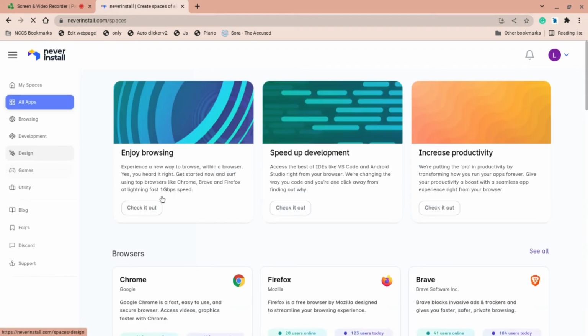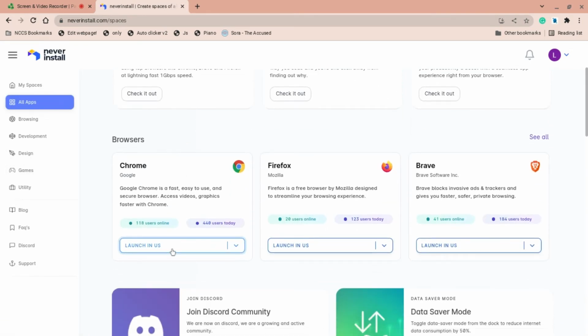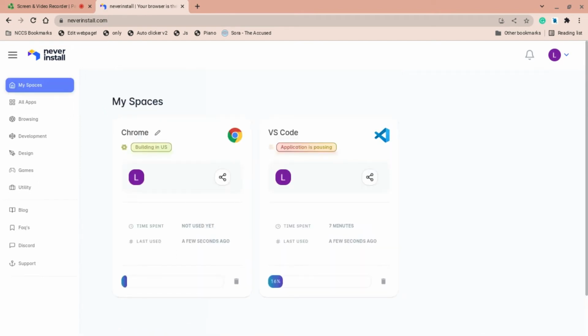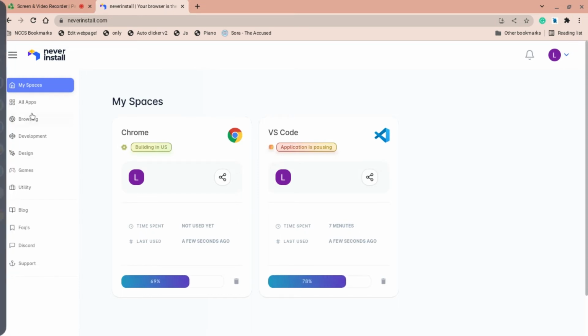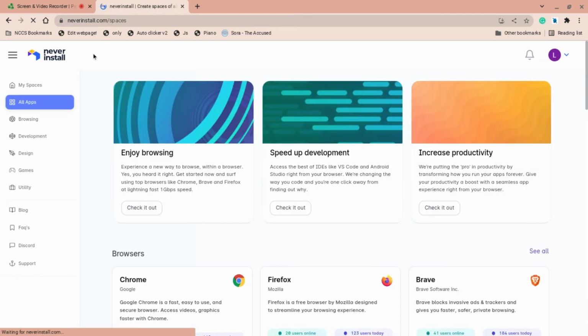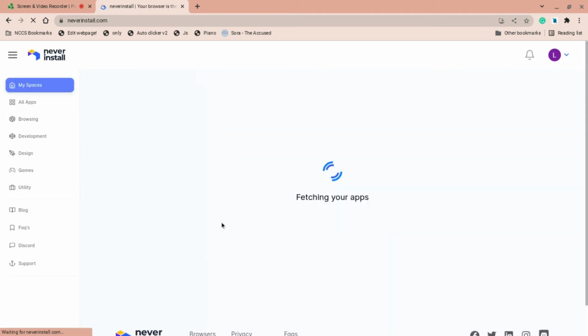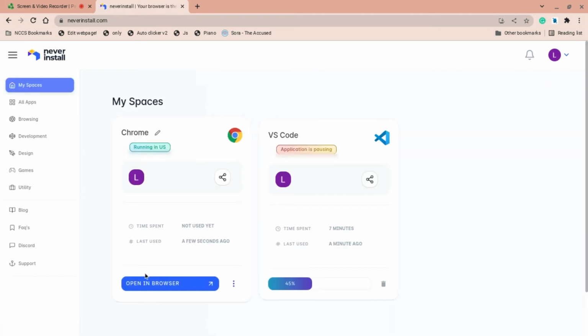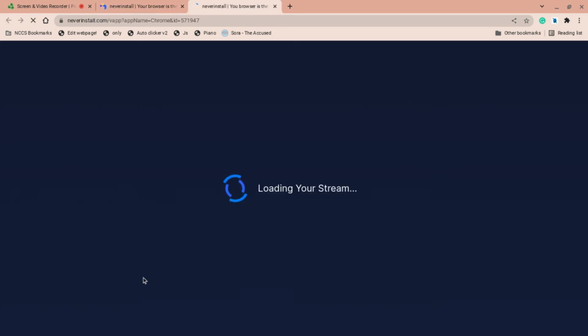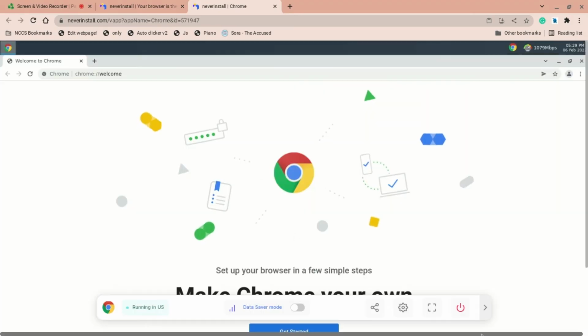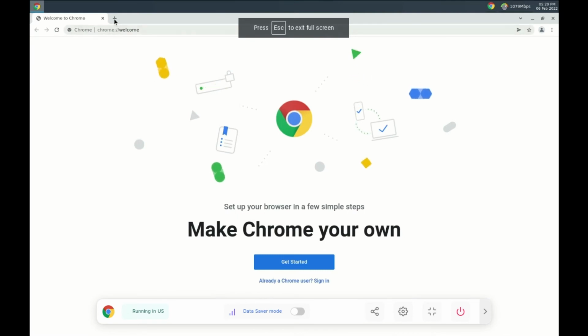But anyways, if you want to use a browser and play games on a browser, like if your school blocked it or something, then you can actually play games. All you've got to do is go to all apps, scroll down to Chrome, click on launch in US, and then it'll go here. Wait until it hits 100%. Click open in browser, and then it will load your stream, and then you have your own browser.